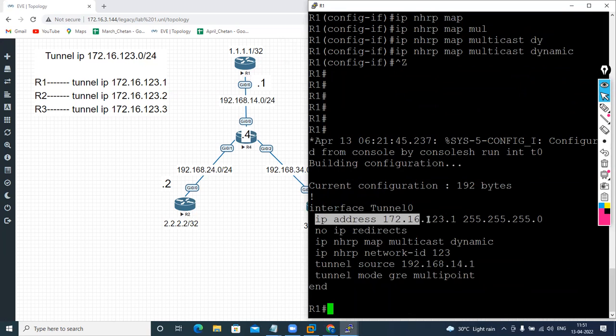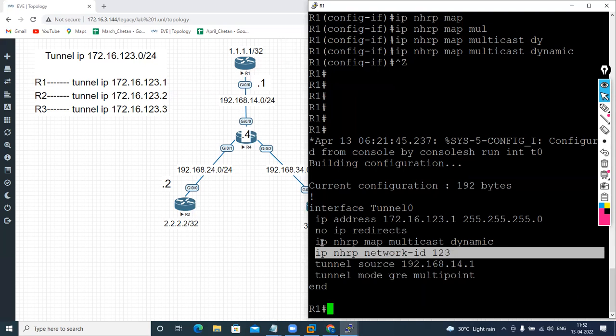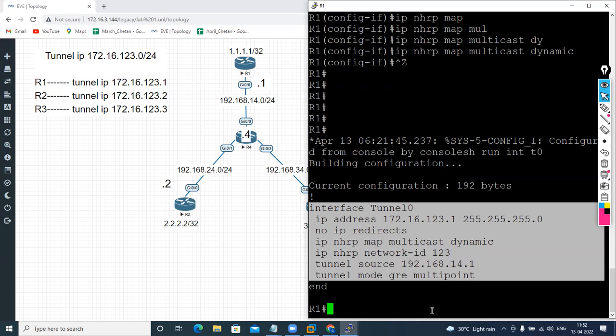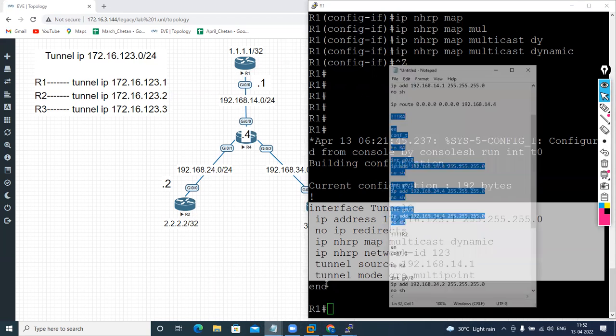So this is the configuration you'll be doing on the hub. So we'll be specifying the IP address. So tunnel source, we are not specifying any tunnel destination here because we are configuring multipoint GRE. Then network ID is to differentiate your DMVPN networks, and then map multicast dynamic. So copy paste this configuration. Note that.